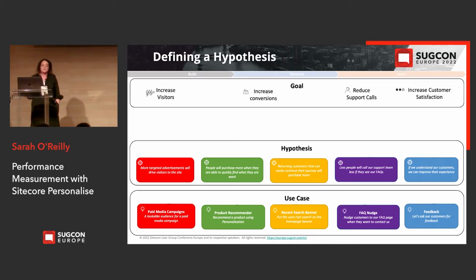The next thing is that these fit into what is your goal, what is your hypothesis, and what is the use case. So at the bottom here, the actual idea is the use case. In the middle, how you're going to achieve that goal is your hypothesis. And finally, at the top is the goal.